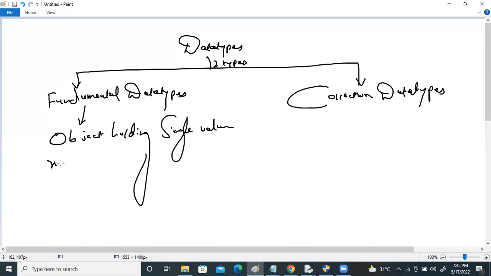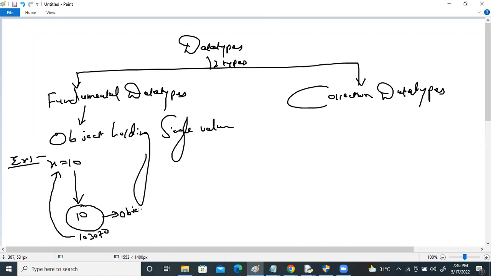Now, object holding a single value means x equal to 10. Whenever you say x equal to 10, an object is going to get created with value 10 with some address. The address is given to x. This is an object holding a single value.